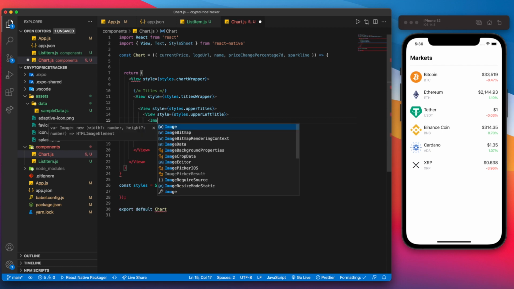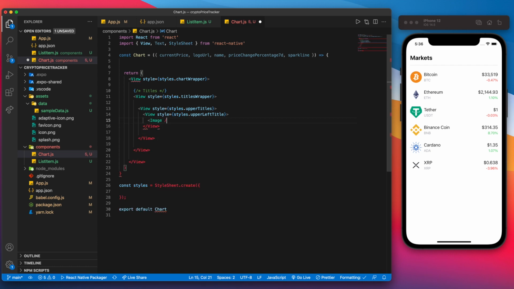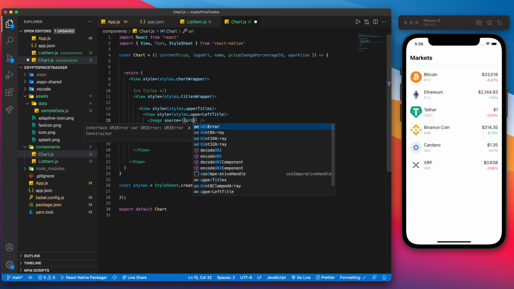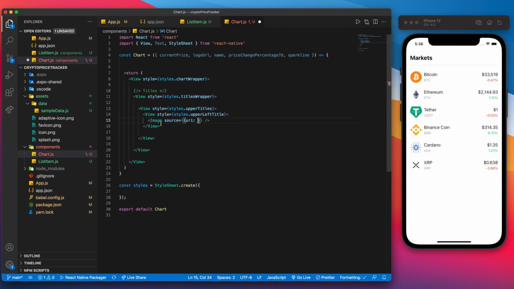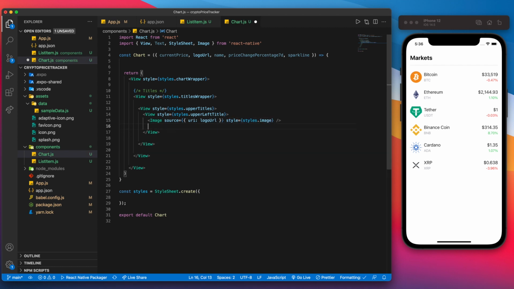In here, we'll have an image, which is going to be source is equal to URI. And let's just make sure that this is actually imported from React Native, otherwise we'll get an error. So URI, and we could say logo URL. We'll also give this a style, styles.image. Perfect. And then right after that, we'll have a text component.